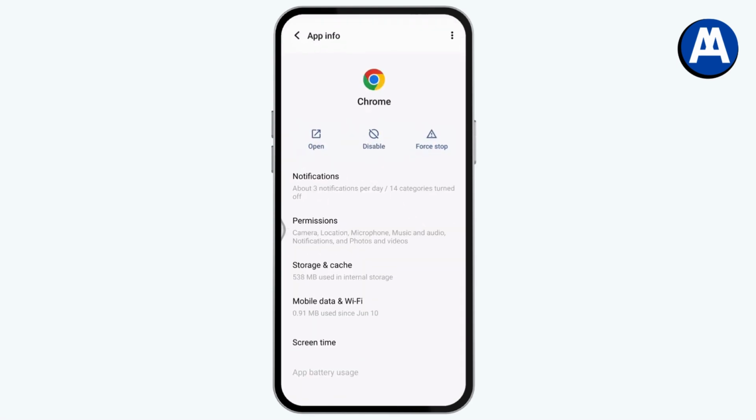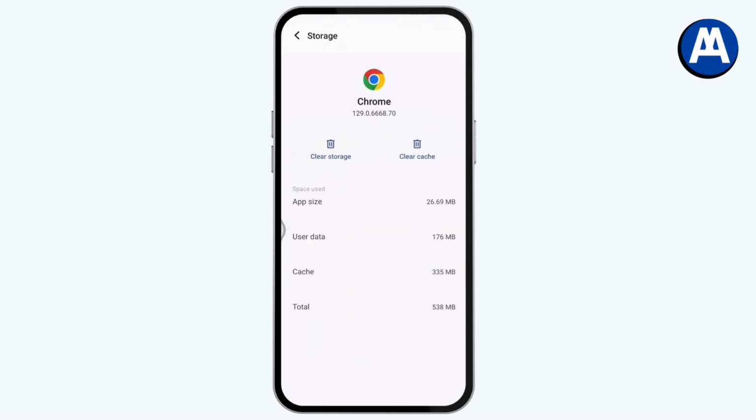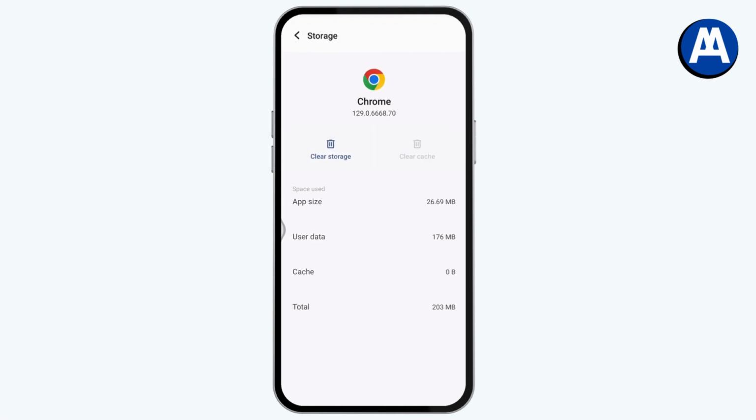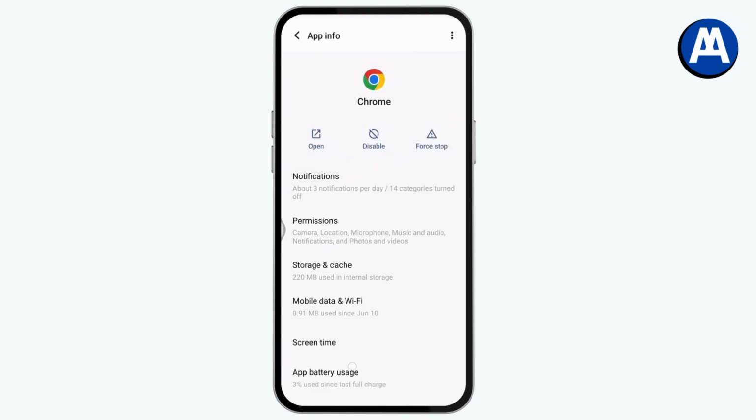For example, I'll be choosing Chrome. Here you just need to simply go with storage and cache under the MoneyGram, and you need to clear all of the cache and all of the storage that you have on your application. Once you clear the cache and your storage, your problem might be fixed.